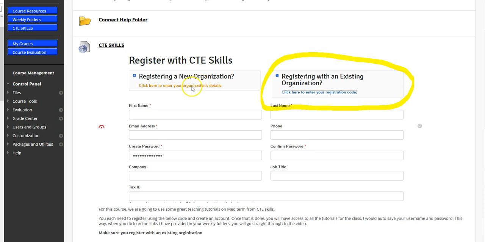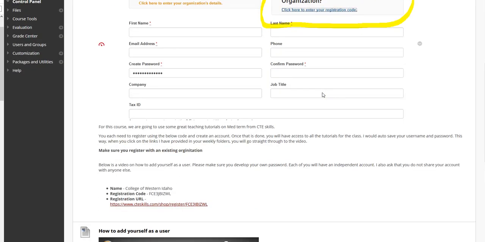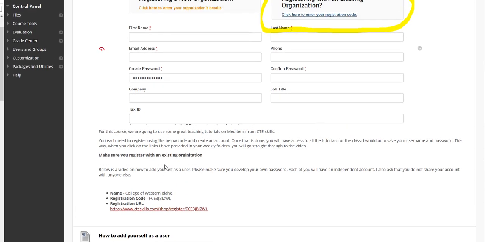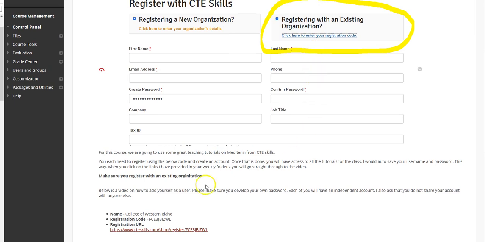So what is really, really important is when you click on CTE Skills, you're going to register. You're going to go straight to the registration page. You need to register with an existing organization. You can click here to get your registration code. Here is your registration code. That is what you put in. So your existing organization is the College of Western Idaho, and here is your registration code. Okay, and then you fill it out from there. Once you do that, you create your account under me. I get an email to say you've done it correctly.